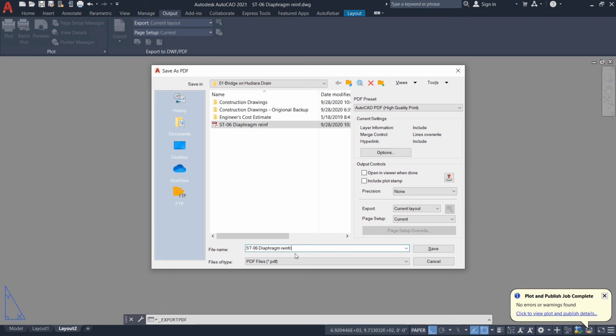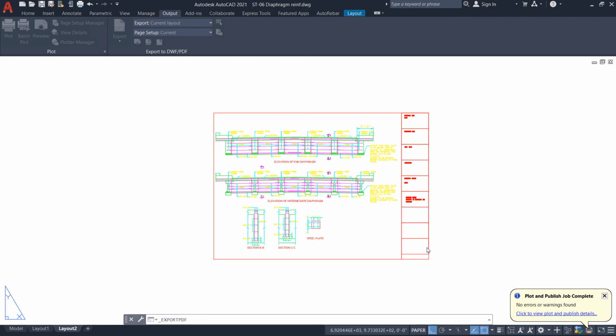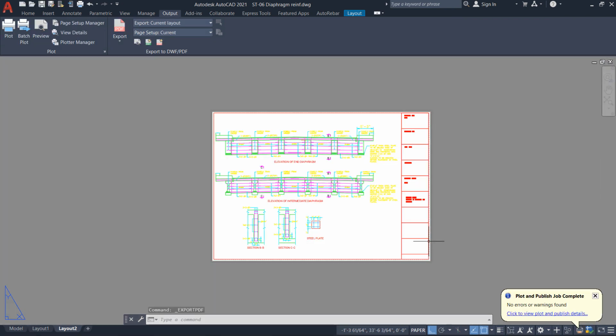Here you can also name the drawing sheet name and save. That will again take your drawing to the printing side.